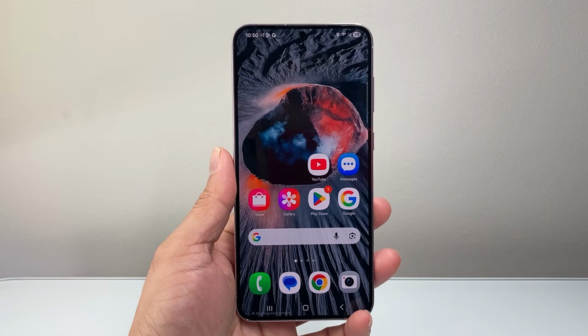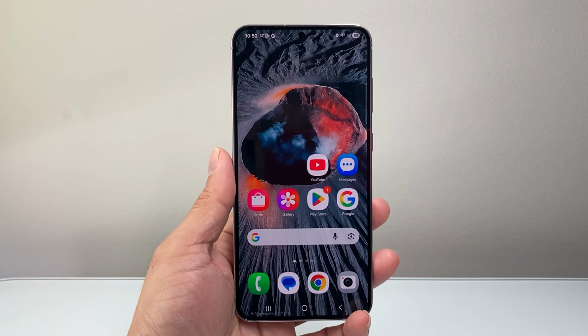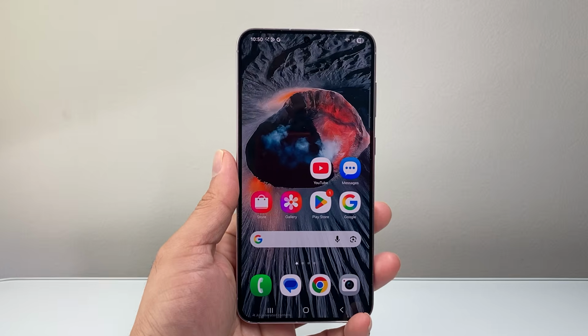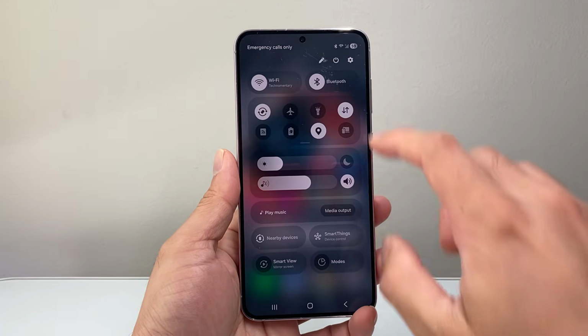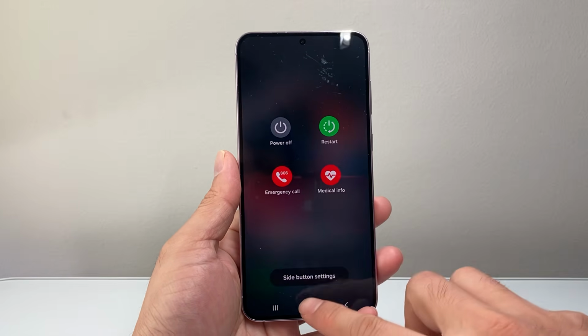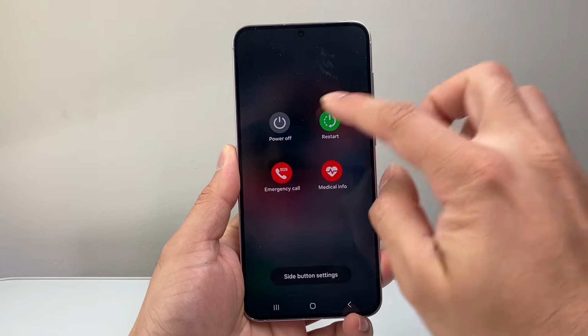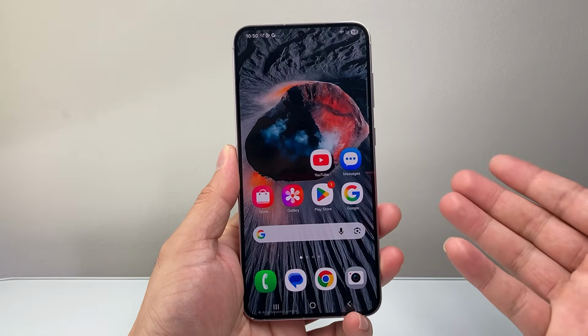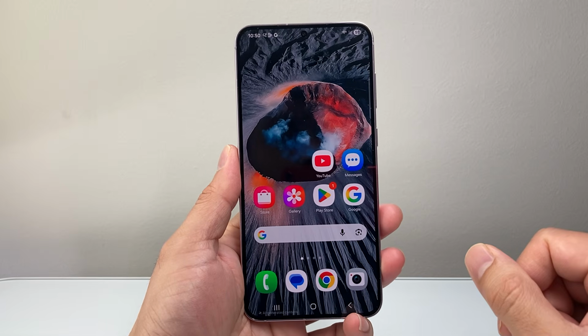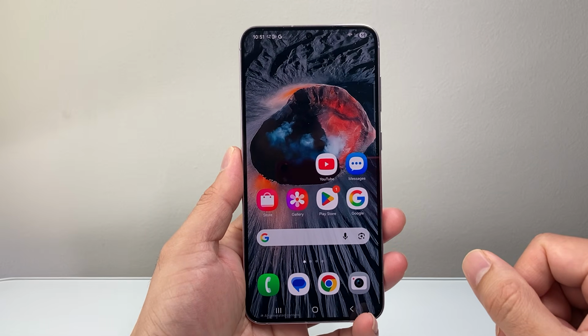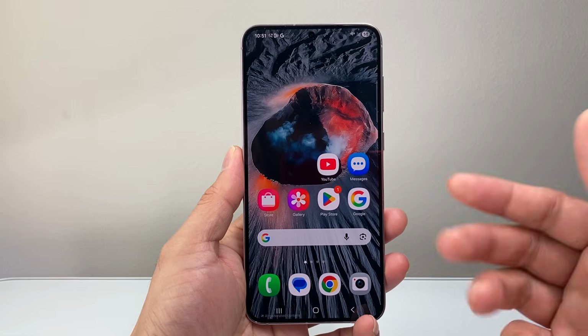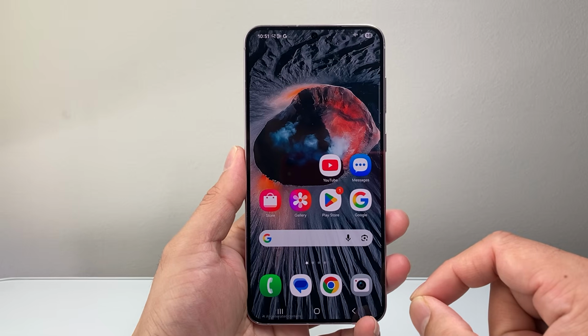Now, if you're still having the issue, the next thing to do is simply restart your phone. You can do that by pulling down the top menu, tapping the power icon right here, and choosing restart, or you can use the volume down and the side button to restart your phone. You can also use Bixby or Google Assistant to power off and restart your phone. A quick restart fixes a lot of software-related issues.